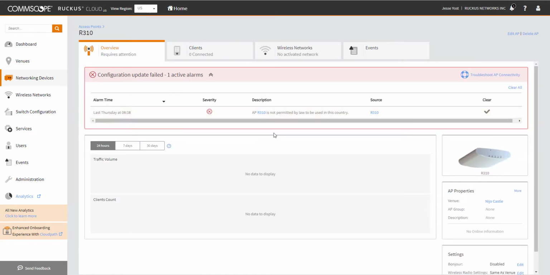And here we can see the root of the problem. It's saying that our R310 isn't permitted by law to be used in this country. This makes sense because this is actually a US-based R310, so it's got a US SKU on it, and we tried to put it in Kyoto, Japan, and we do know that those are not compatible with each other.